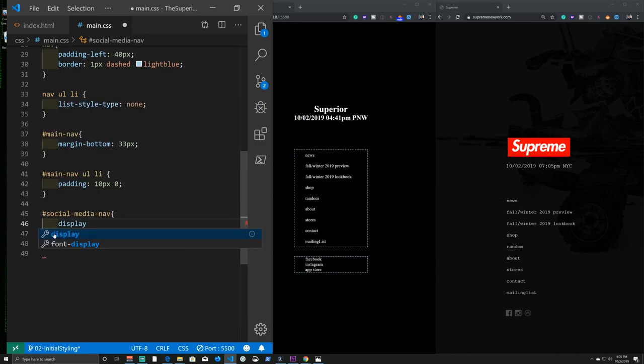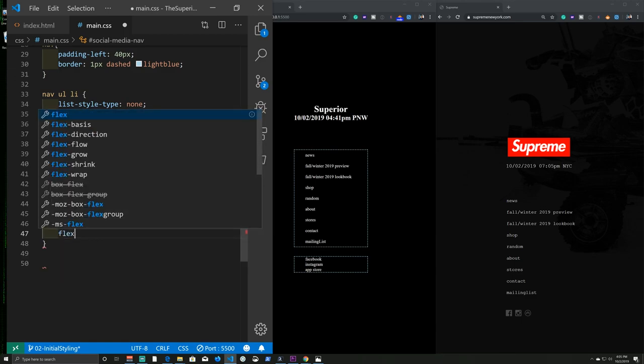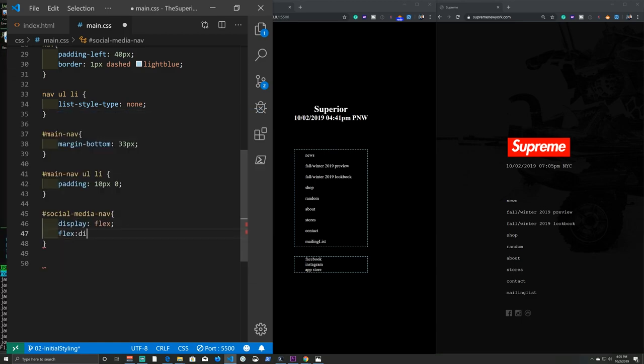And then here we are going to do a display, D-I-S-P-L-A-Y, and we'll go flex, save, and then we'll go flex direction, and we'll set this to, what is it? Column, row. Save. And I may be doing this wrong.